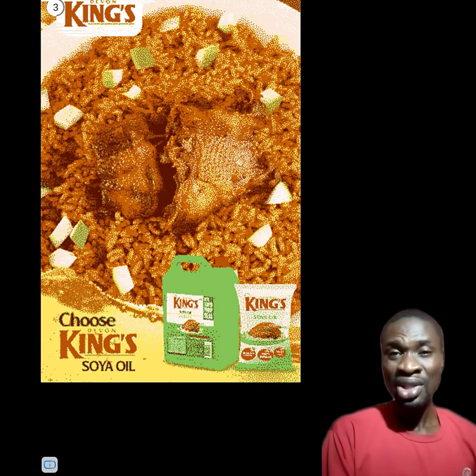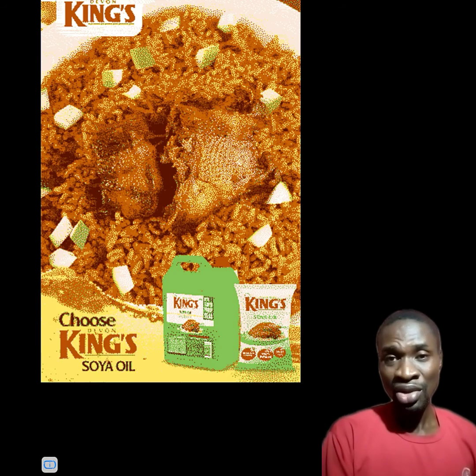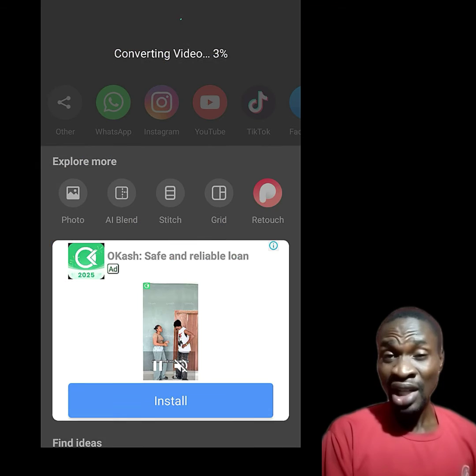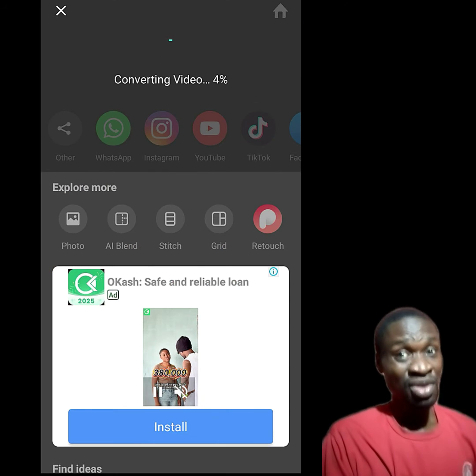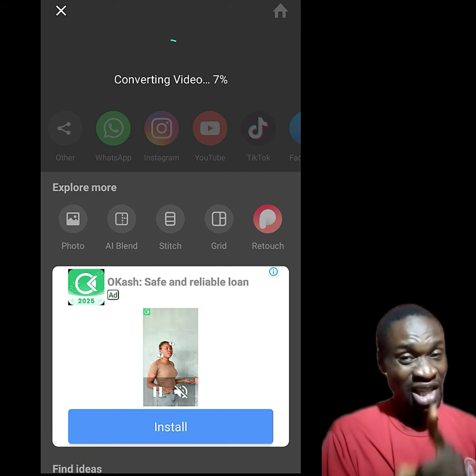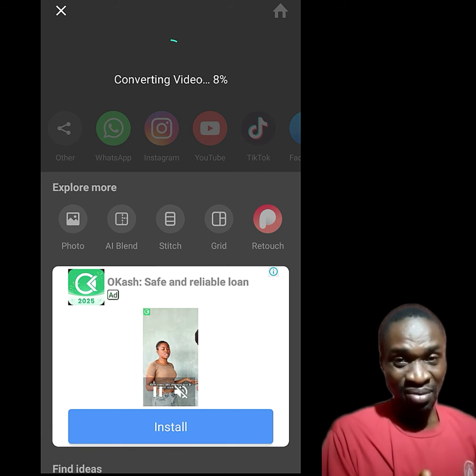So here it is already exporting now. I click that X to remove the advert. So as you can see, it's already converting. And that's how to edit for reaction. So in brief, this is how to do simple edits for your reaction videos. So you could try this for your Facebook post, TikTok post, or YouTube post.